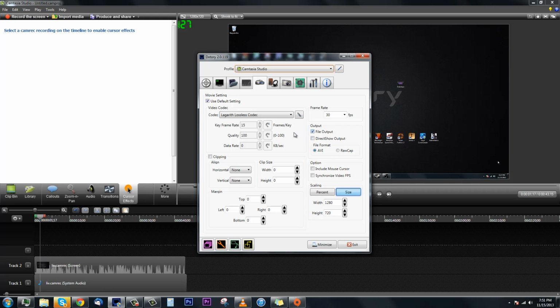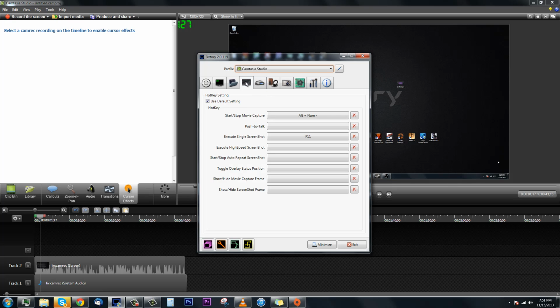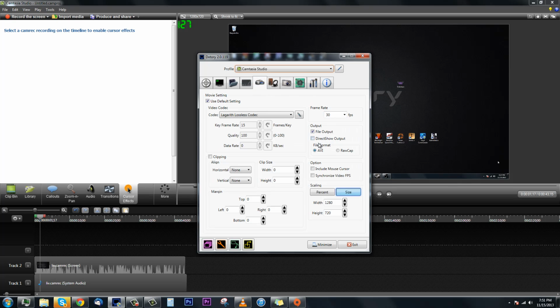Now basically file output outputs it to the folder you have selected here. I've got my G drive and then my C drive, but I usually use my G drive just because it's easier that way. And also you have direct show output. Now basically what that does is it enables you to input that as like a camera. It makes your computer think it's a webcam, I think, or something like that. But you can put that into live streaming software like OBS or what's it called?